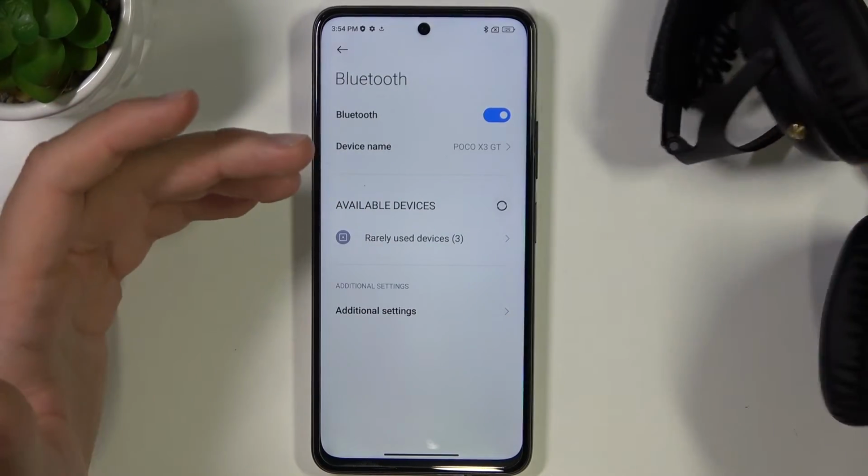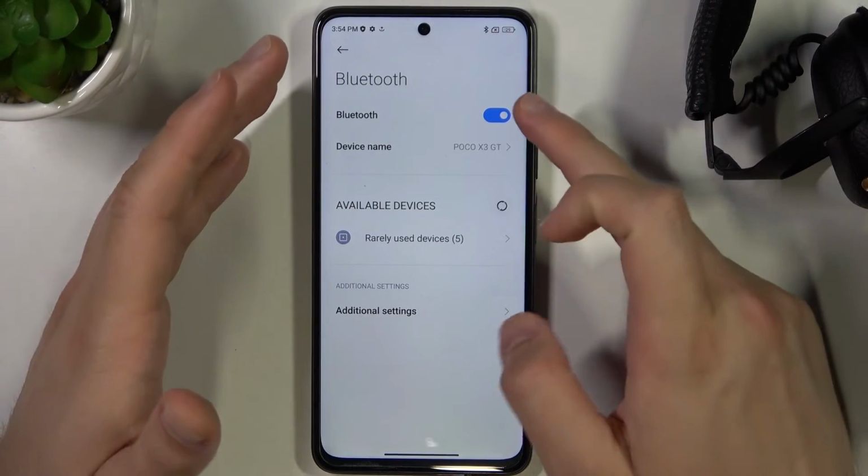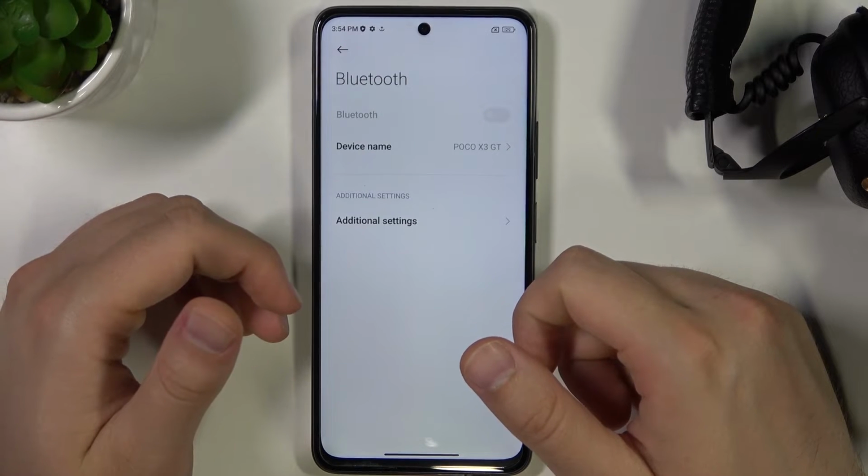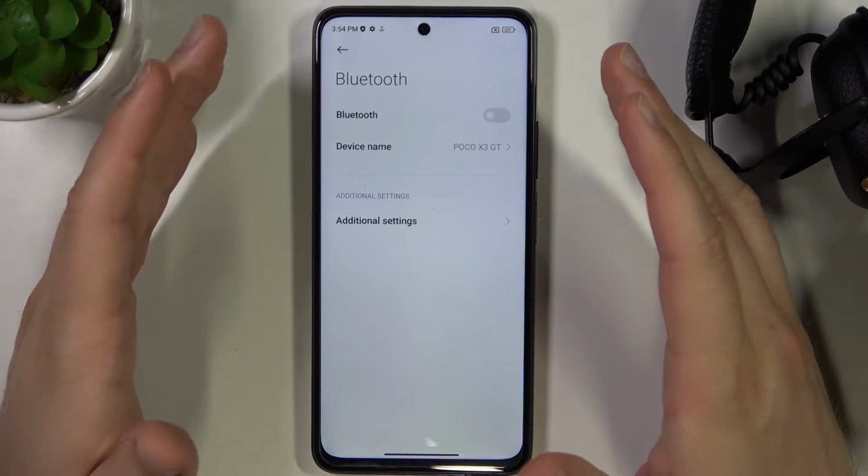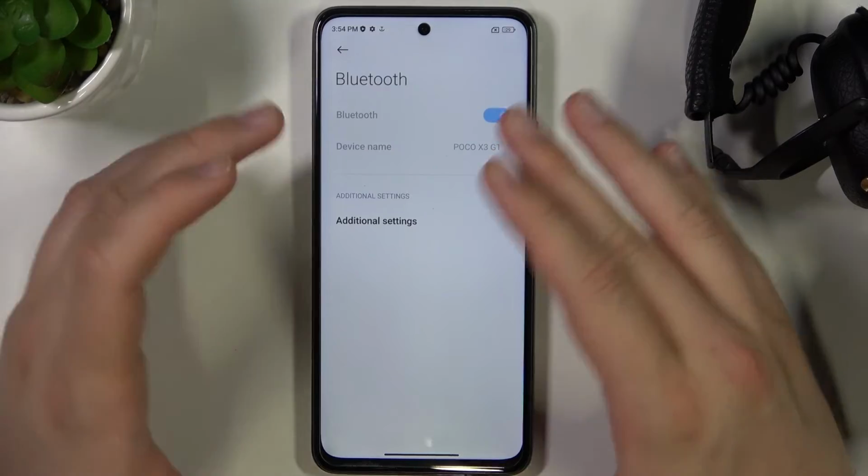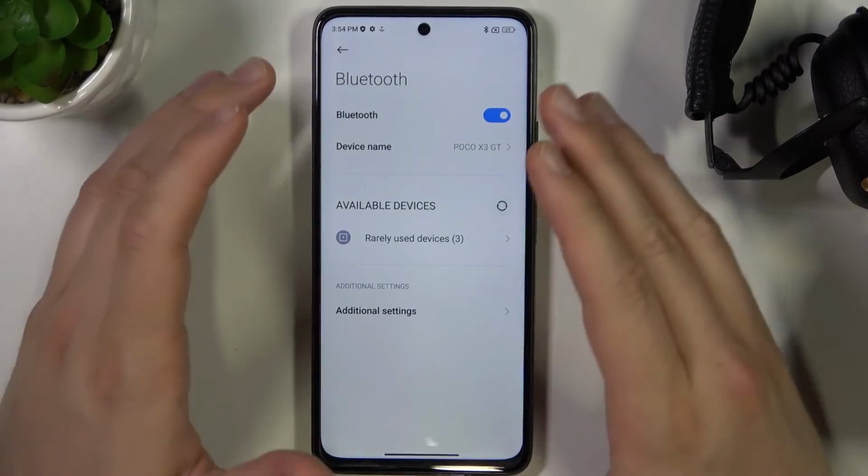So first of all, I can recommend you to restart the Bluetooth on your phone. So simply power it off and then turn it on back after a few seconds. That's very simple and basic stuff.